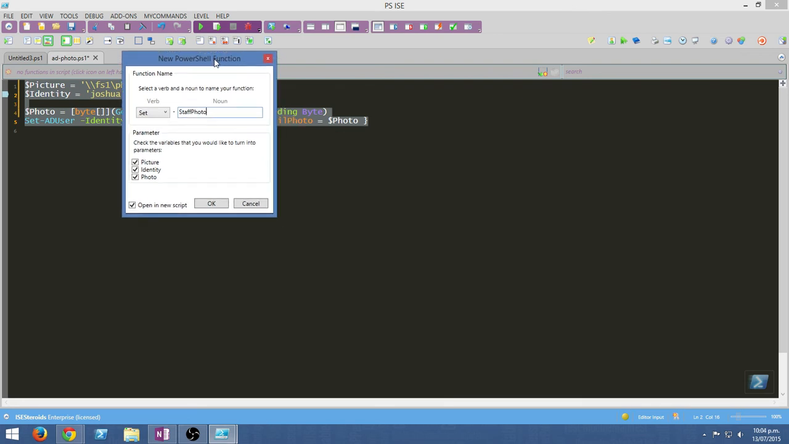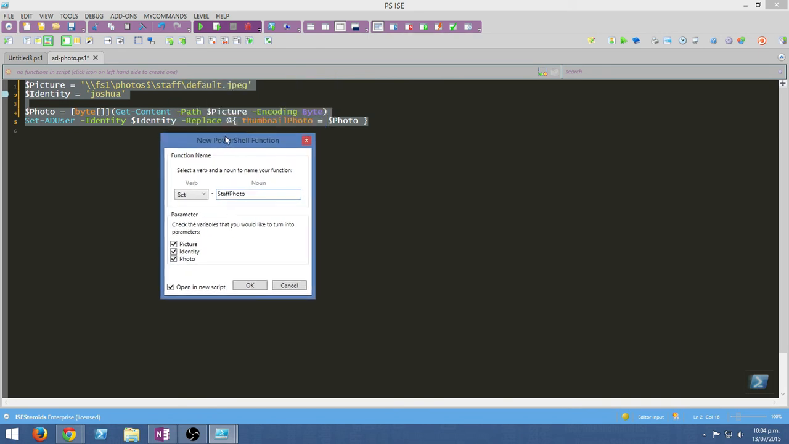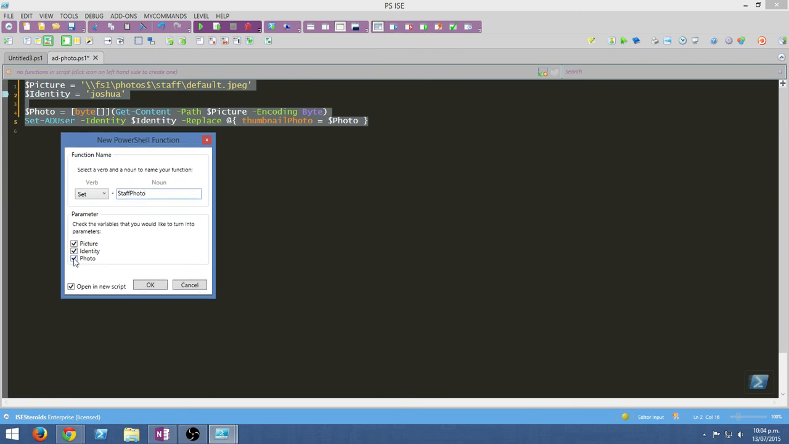And what ISESteroids has done is it's picked out what it assumes as parameters. So for the most part that's going to be anything that is a variable name equals, and that's used later on in the script. Now for us, photo isn't going to be a parameter because that's something that the script's working on based on the parameters that we provide up above. So we'll turn off photo, but we'll leave on picture and identity, and we'll tell it to open it in a new script.